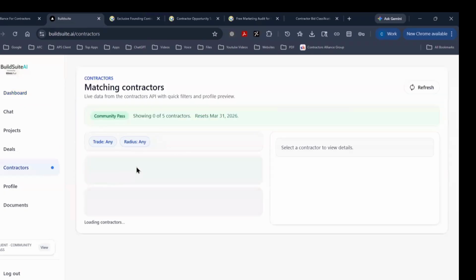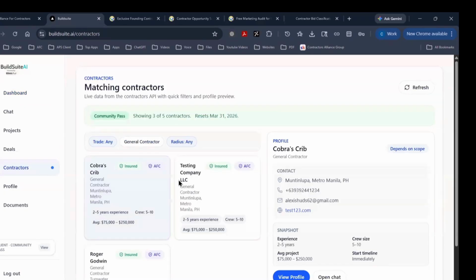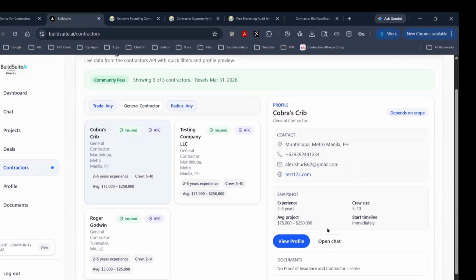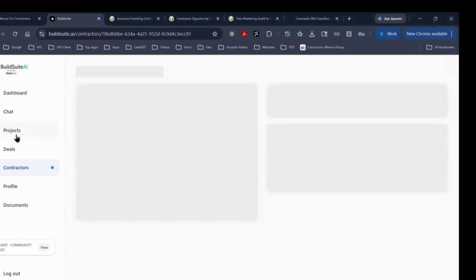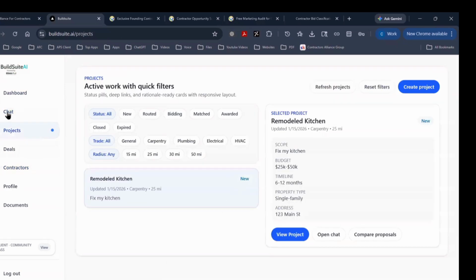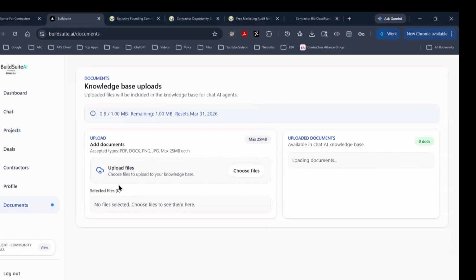They will be able to see the contractors and who they are, what they do, and that they're insured, that they're warranted, if they're a general contractor, the years of experience, and what their average job is. If they want to go any further, they can click on the profile and view it from there. They can also chat with their contractors, post more projects, and upload documents for their projects, so you can access it right from their profile.